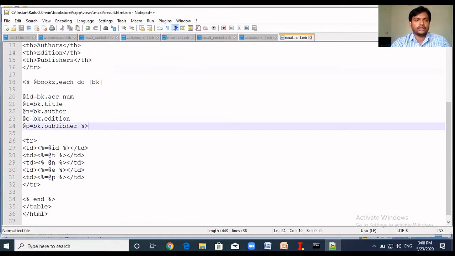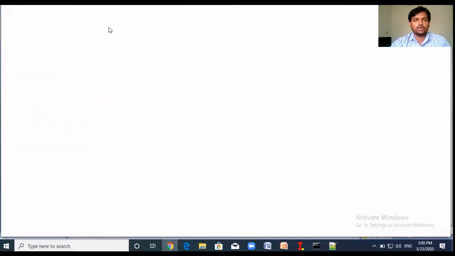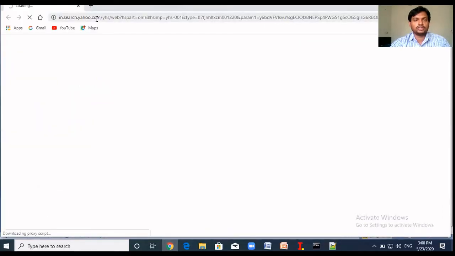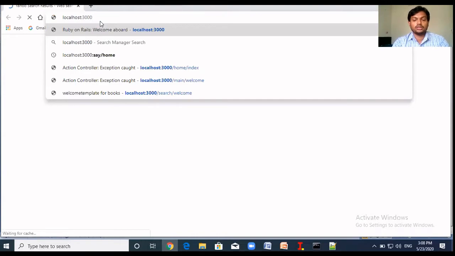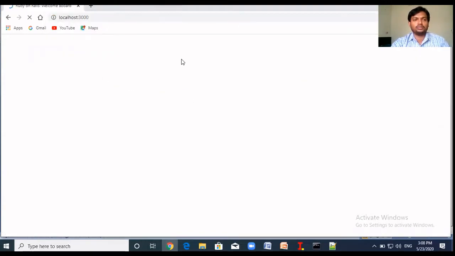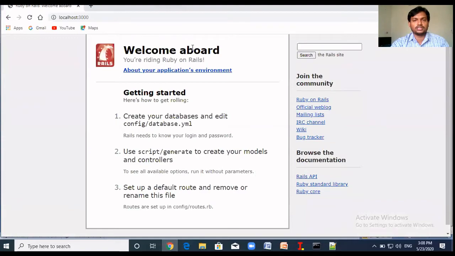Now we copied the three codes. The first code is the controller, the second is the welcome page, and the third is the result page. Now you can run this application. To run this application, go to the browser. Just type localhost 3000. Now you can observe here the Ruby server is started.